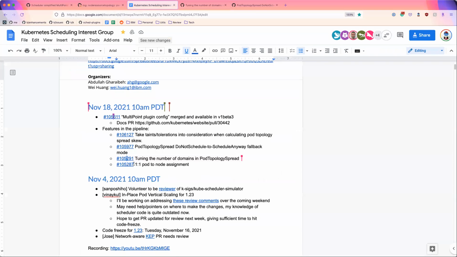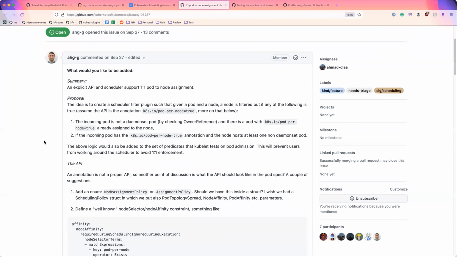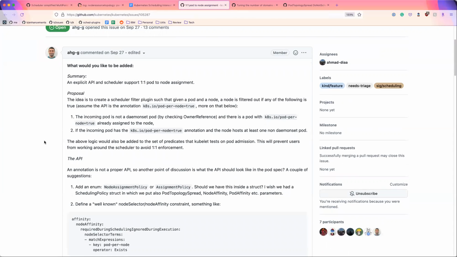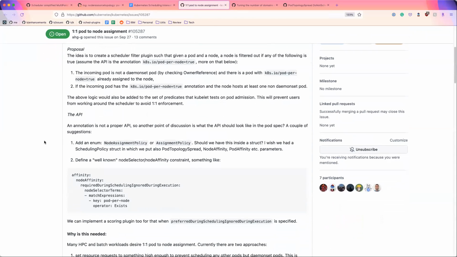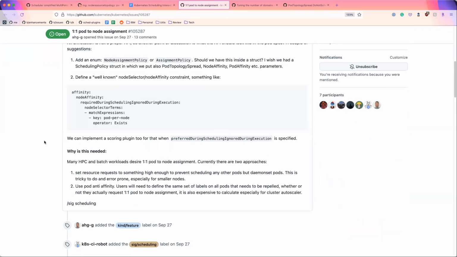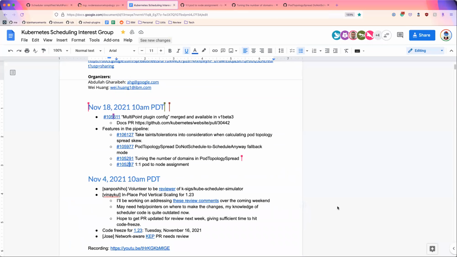And last but not least, there is the one-to-one pod to node assignment. I think we discussed this two meetings ago, so I'm not going to go into too much detail on this one. But again, feel free to comment on the issue. I think someone is planning to submit a KEP, but I didn't see anything yet. Okay, that's all I have.